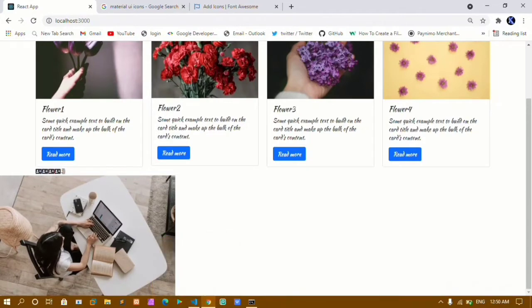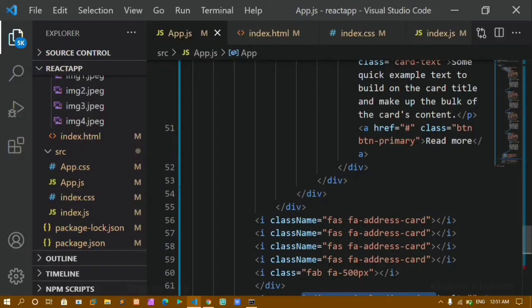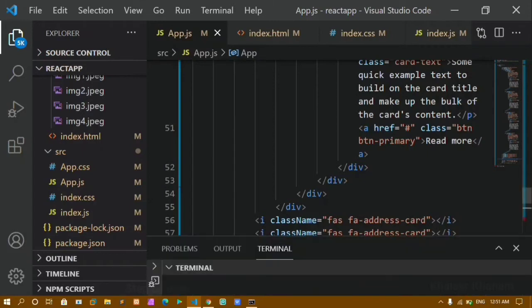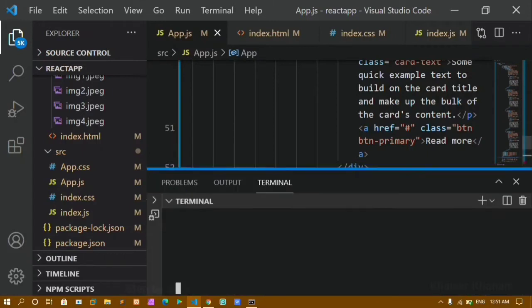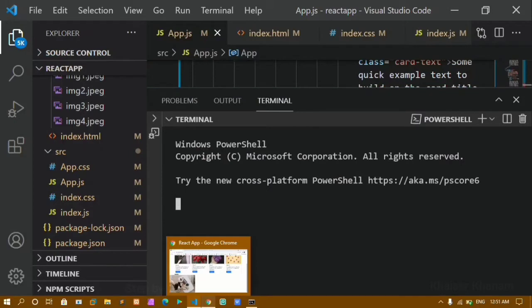Now in this tutorial, we are going to learn how to install Material UI icons and how to use Material UI icons in our project. Now I'll open this terminal with Ctrl J, the VS Code terminal. Inside this terminal, we have to install an npm package.